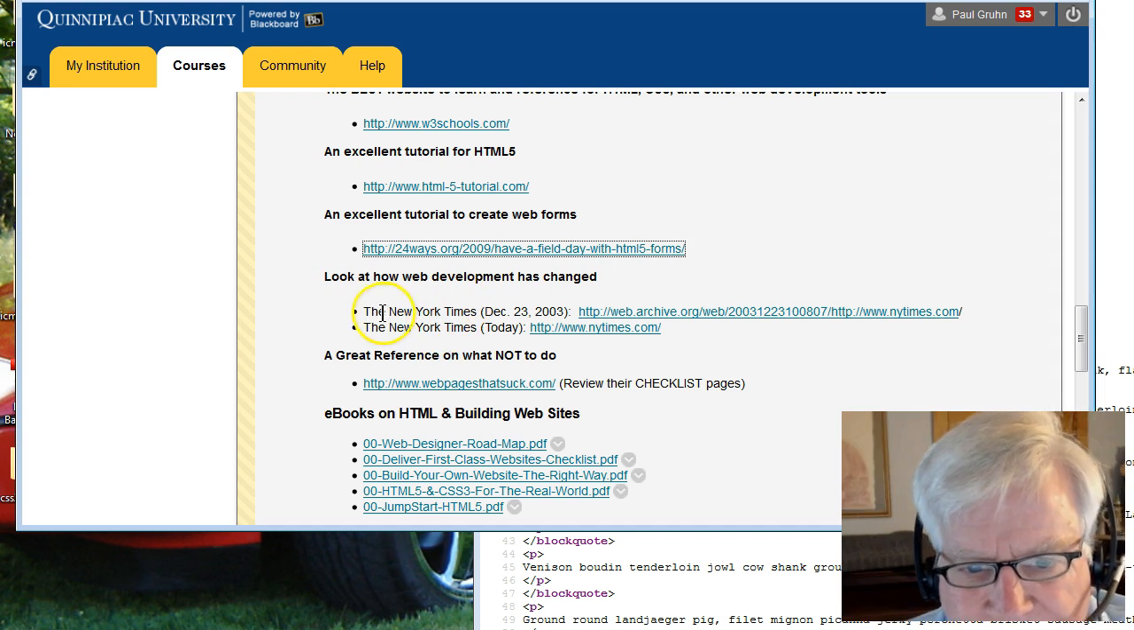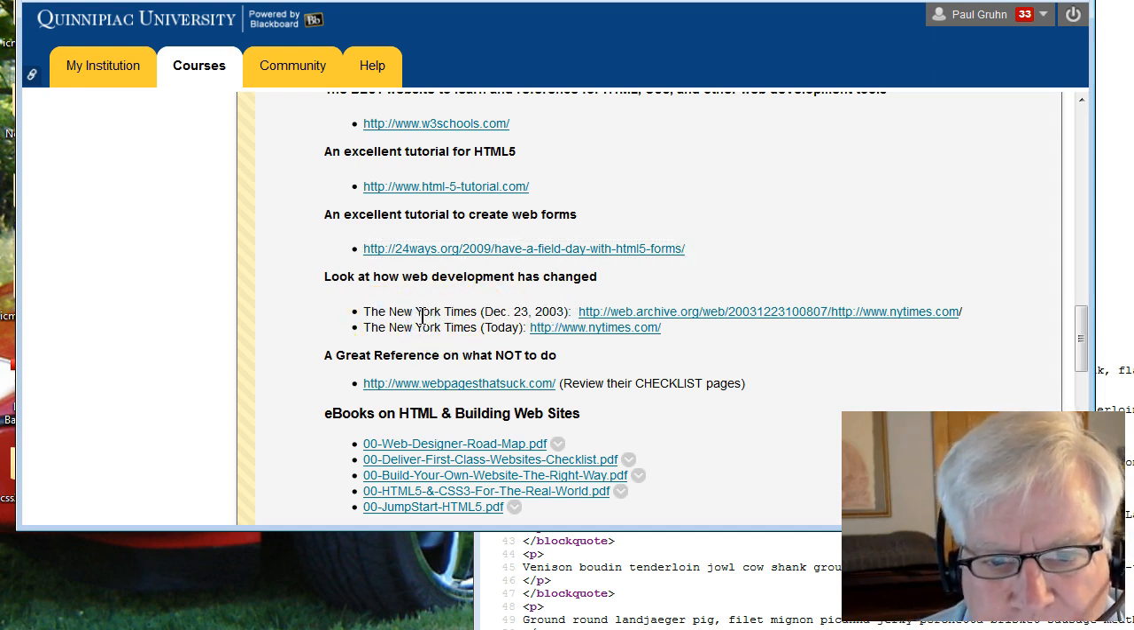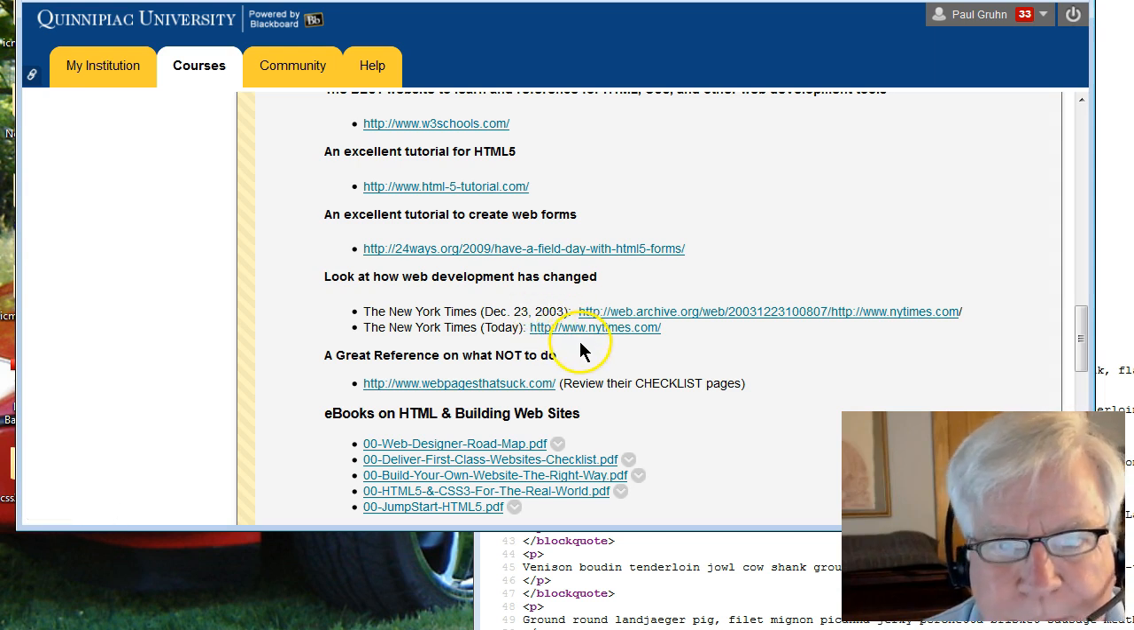What's also interesting, take a look at these two, and I'm not going to steal the thunder here, but take a look at these two links. Here's an archived version of the New York Times page from December 23rd, 2003, and here's the New York Times page today.